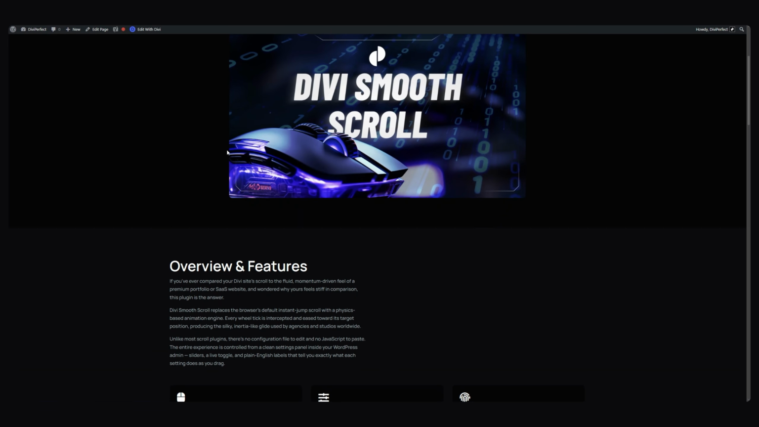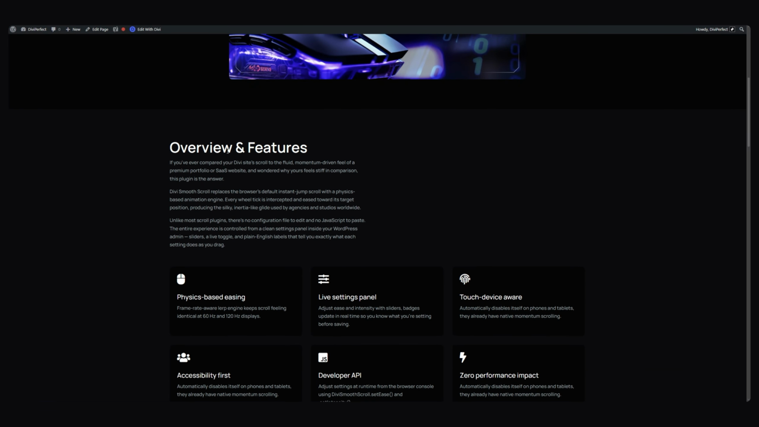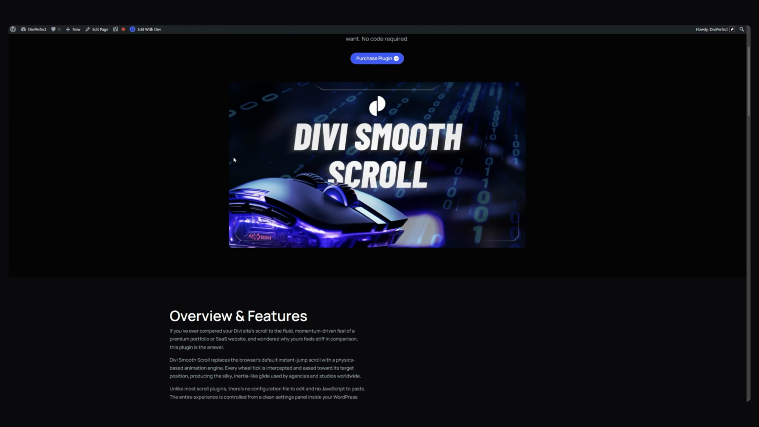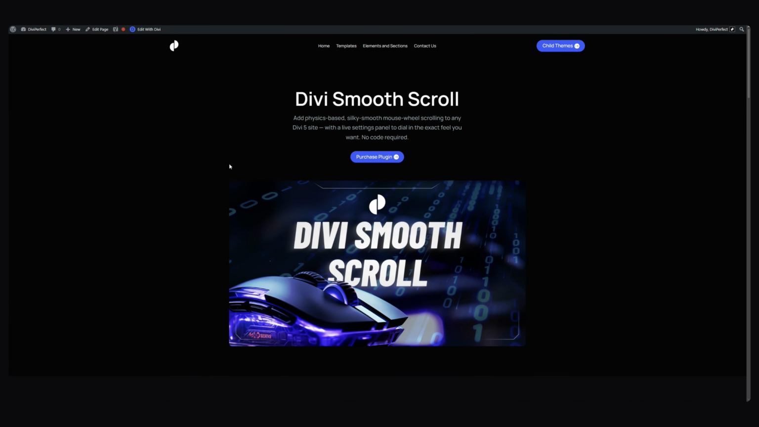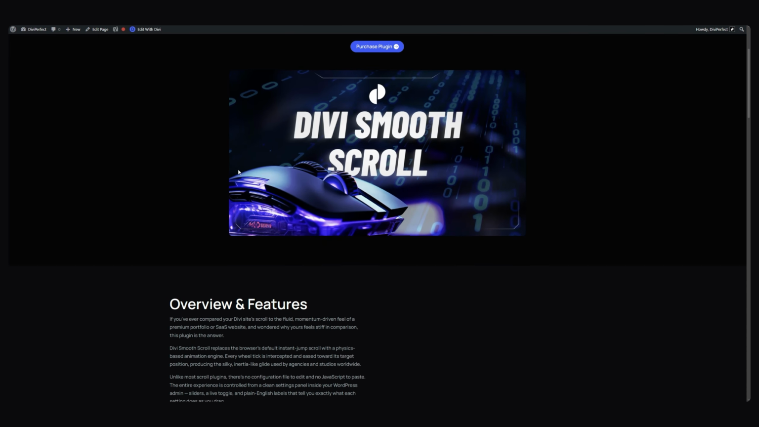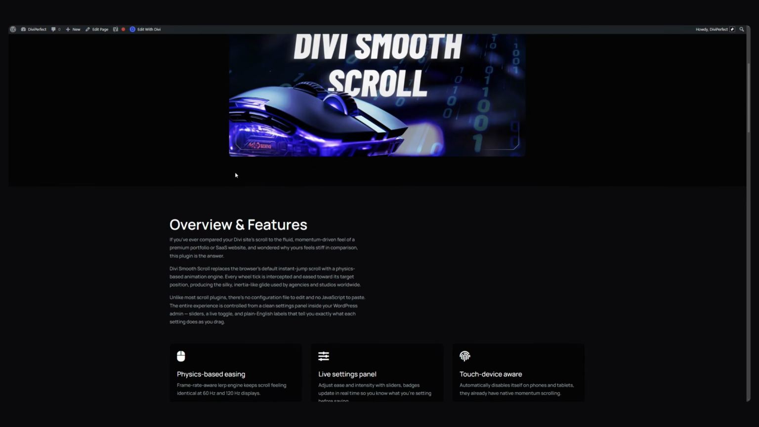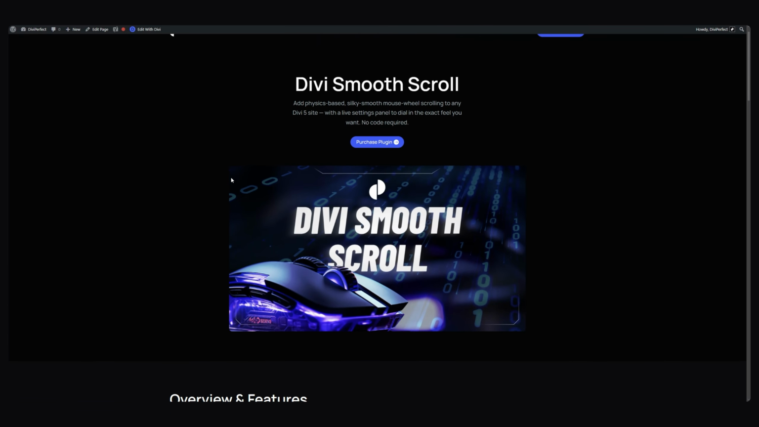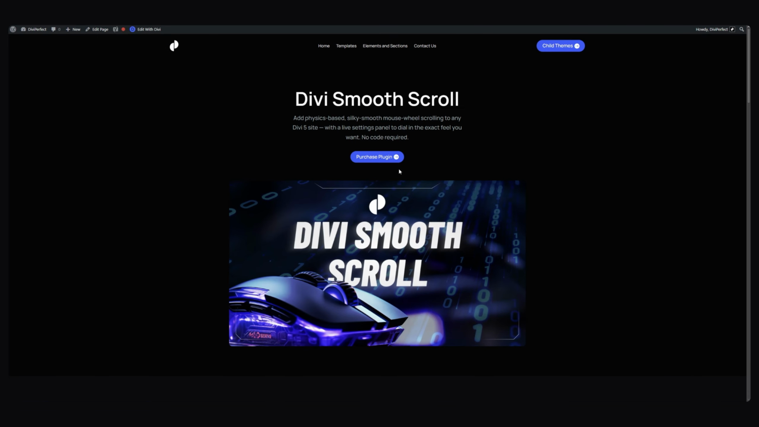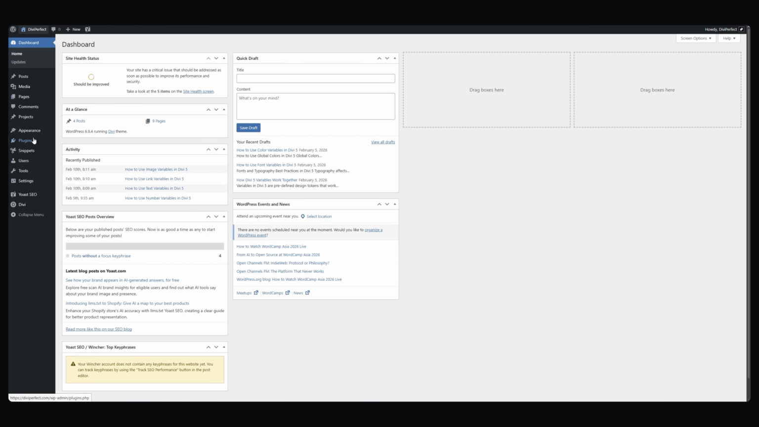Here's the standard Divi page with no smooth scroll capabilities applied. Notice how it feels very rigid and choppy. Now watch what happens when we enable Divi Smooth Scroll. You see the page kind of glides almost smoothly, just like you would expect from a modern day SaaS or fintech website.